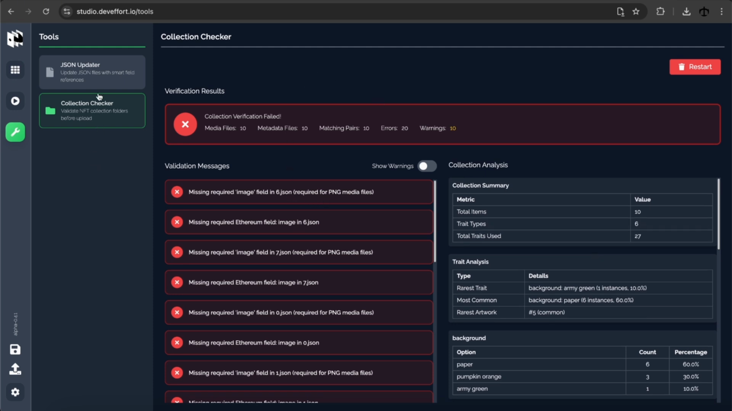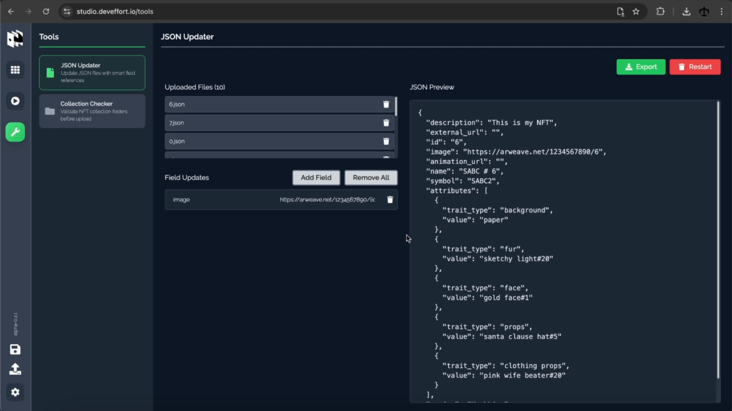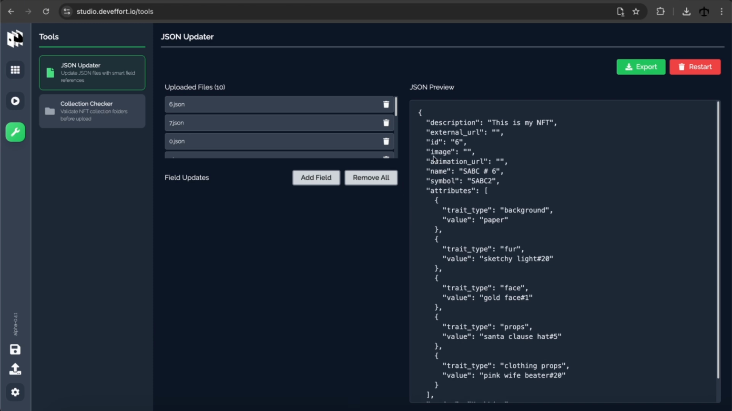Now, this is where the other tool comes in handy. You can go to the JSON Updater tool and let's drag that same folder in here. Firstly, we can see all of the 10 metadata files in here. Then we have the nice field updater, add field, remove field, and we've got a JSON preview. So by default, this one is added.